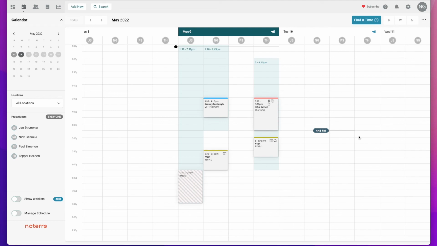So that's how you would add an appointment or a break or an availability to your calendar, and so that's how you'd manage a calendar. It's pretty straightforward.